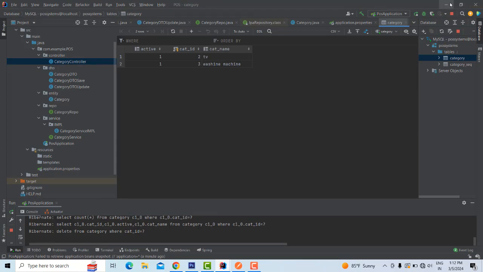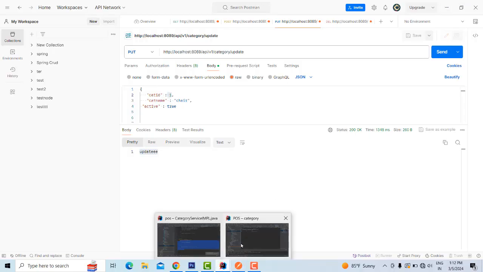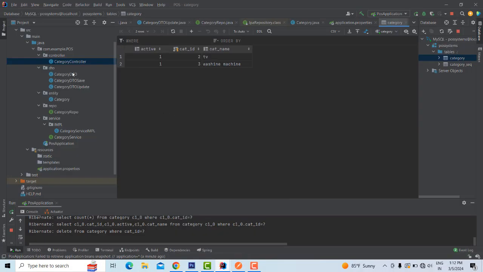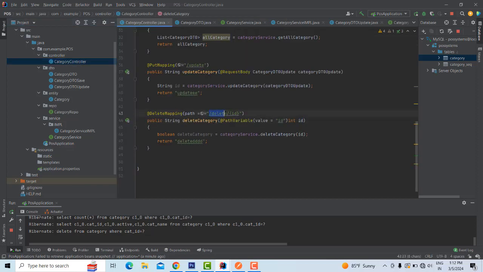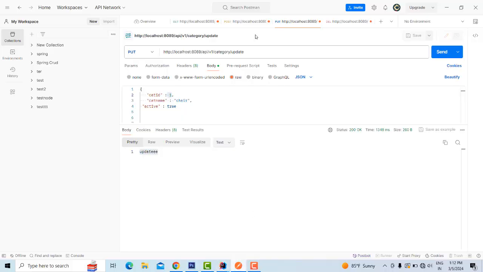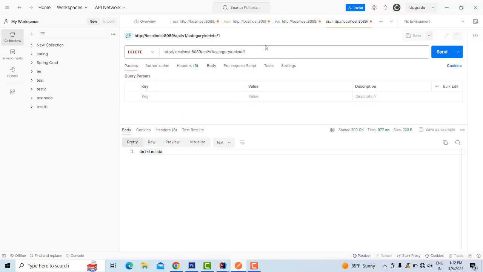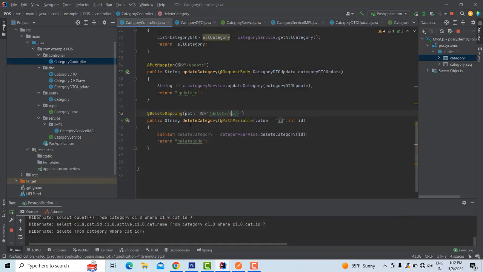You can see here that you can set the endpoint. Observe this endpoint, delete /1, where 1 means the record to delete. Delete /1. The record has been deleted.